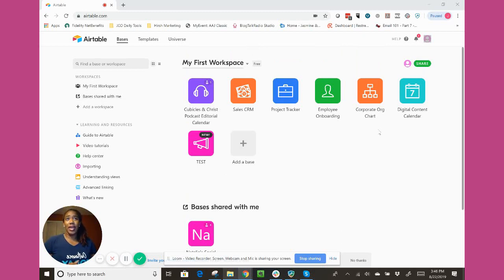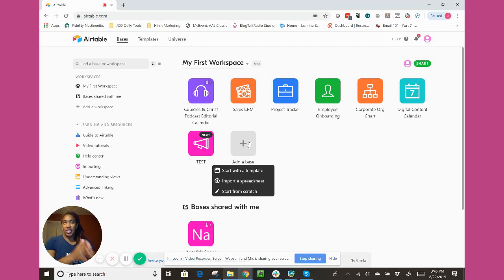So we want to add a base. When you click this sign here, what add a base means is, think about if you're in G Suite and you're creating a Google Doc or a Google Sheet. This is the same concept. A base is actually like a project or a sheet. So you come in here and you have a couple of different options: start with a template, import a spreadsheet, and start from scratch.